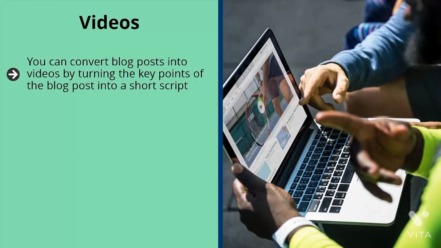Videos. You can convert blog posts into videos by turning the key points of the blog post into a short script. It doesn't have to be anything fancy. It can be as short as 100 words, which is good for about a minute of video. You can then create a slideshow out of this script with voiceover.